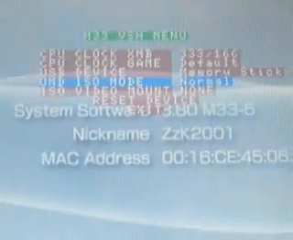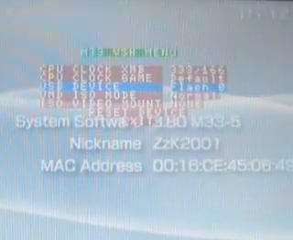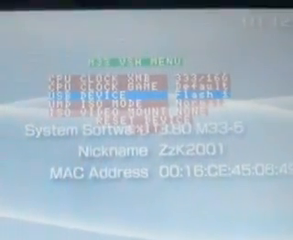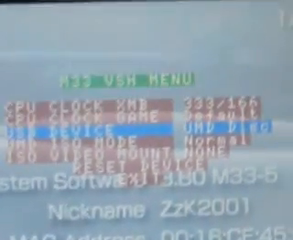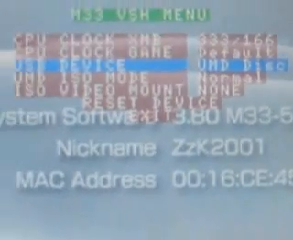If you ever want to dump a UMD, go to USB device and never touch the flash. Just never touch it. Go to UMD disk if you ever want to dump a UMD disk into ISO. I will also make a tutorial on that as well.